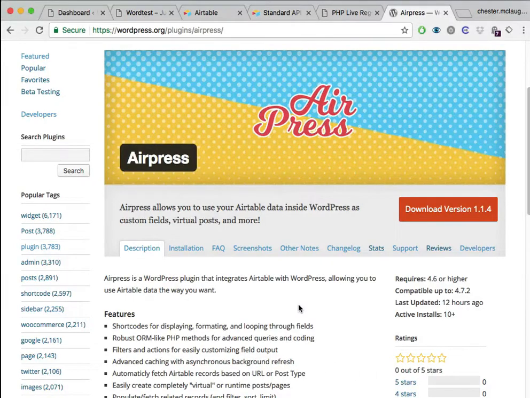Hey, if you're watching this, you've probably been using Airtable for a while and you are now wishing that you could display some of that delicious data you have in Airtable in WordPress. And you can now with Airpress. I'm going to show a basic setup using one of Airtable's default template bases to show how we can do that. So let's jump in.